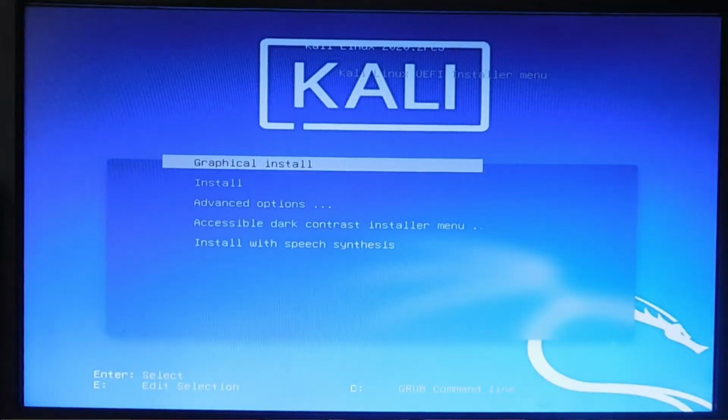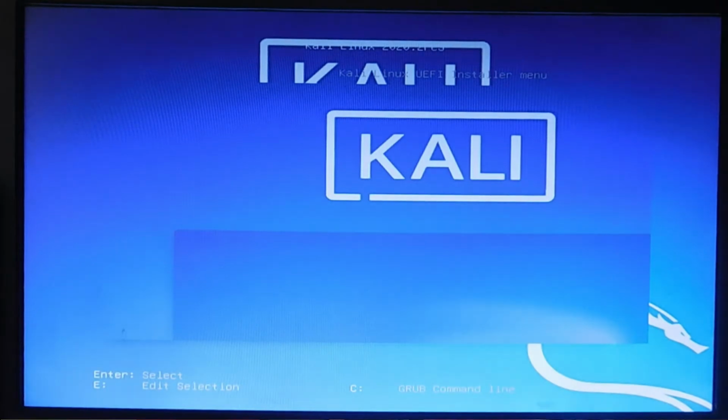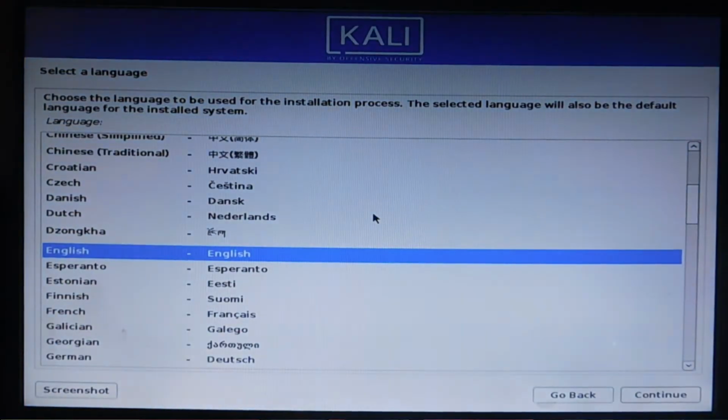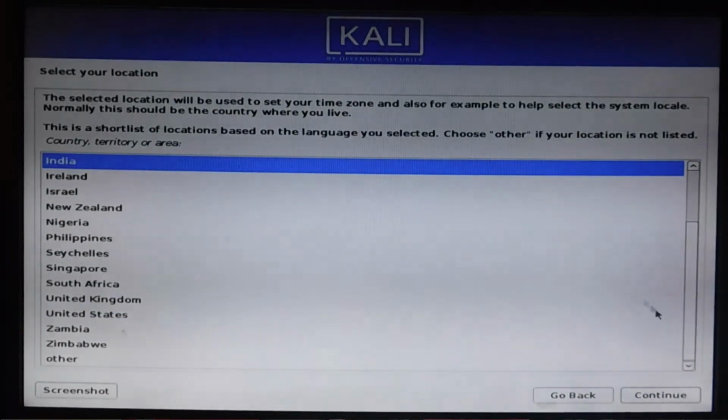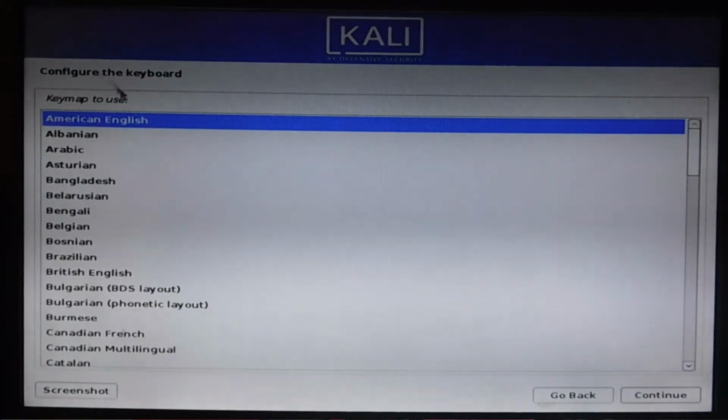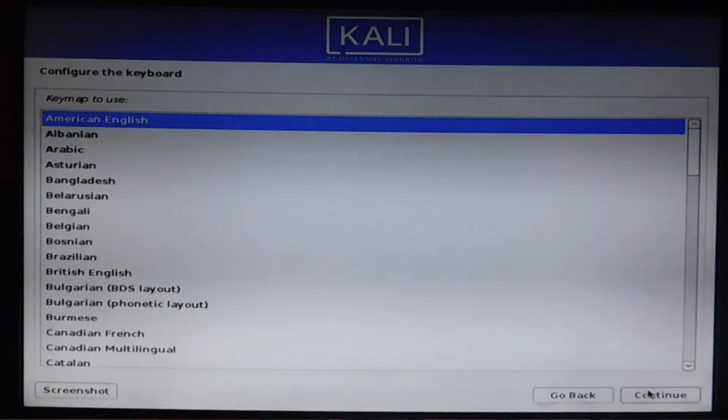After this, you need to just select the graphical install. When you select the graphical install, the booting process happens, and then you will see that you need to select a language. I am selecting English here. Then you need to select your location, here India, and then you need to select your keyboard configuration, which will be American English.